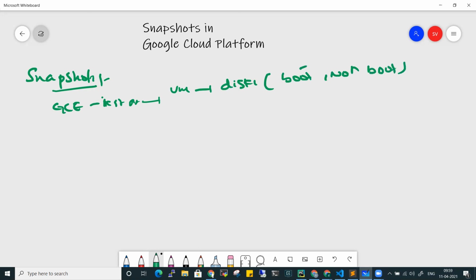What do you mean by boot and non-boot? Boot is where your operating system lies, and a non-boot disk is something you will be attaching for your extra volumes and so on. So before going to snapshots, let's take a scenario where you need a snapshot.